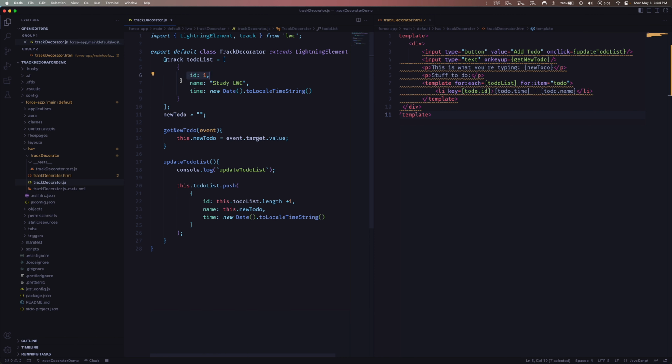But if one little thing changes or we're adding a new element to the array, then you do have to use a track decorator or just reassign the entire thing again. So hopefully that makes sense.